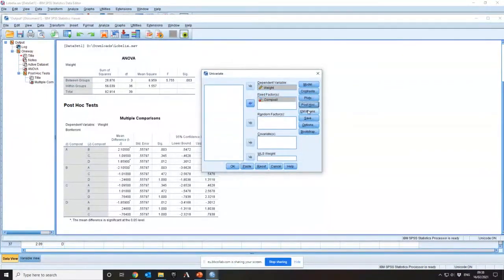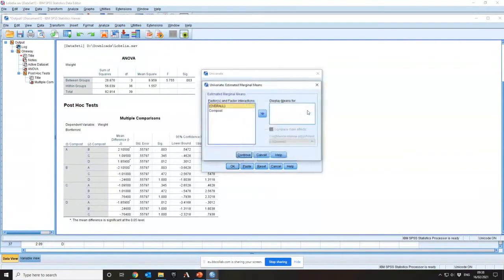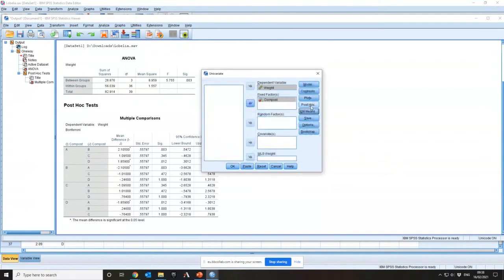And these are the marginal means. Just wondering if this gives you anything useful. And if I do compare main effects and click on Bonferroni, I think this should give me the same table as I'm getting for the post hoc. And that's it. Press OK.